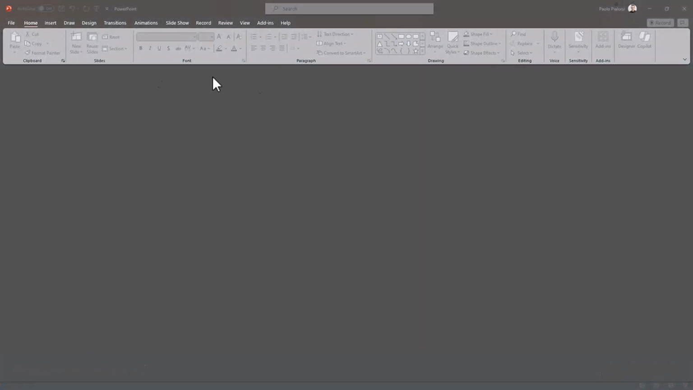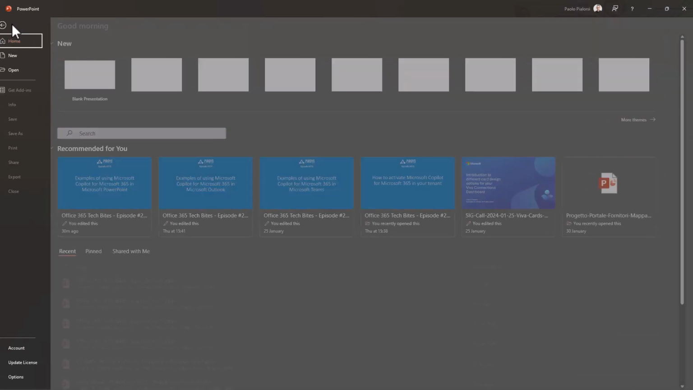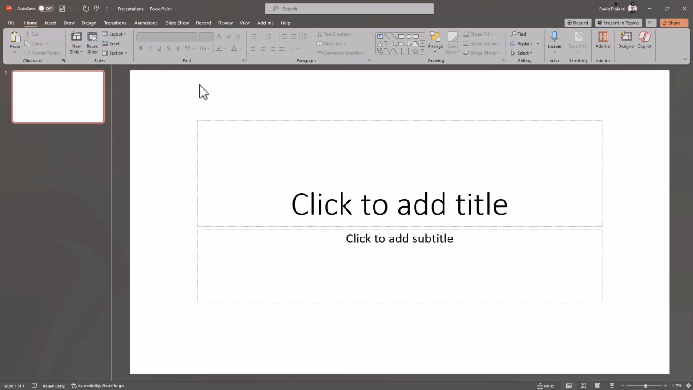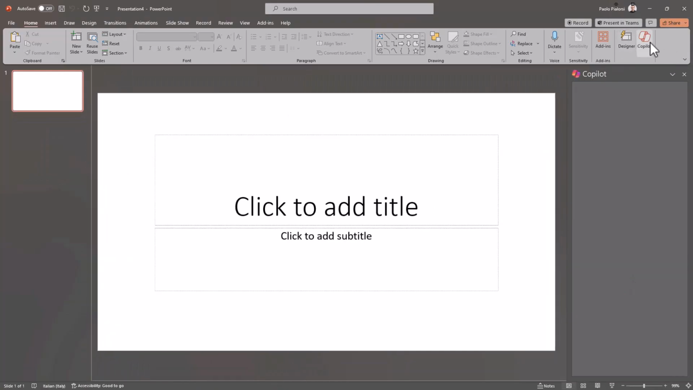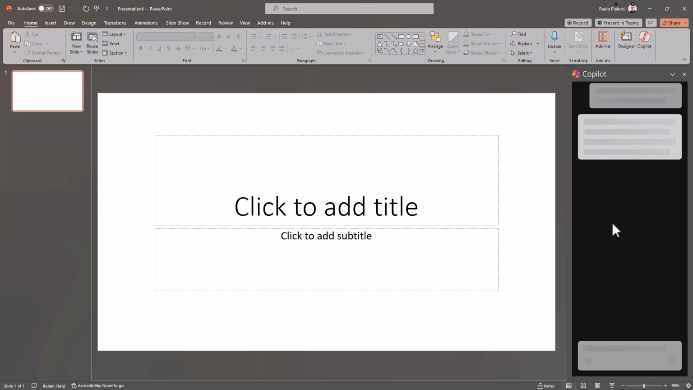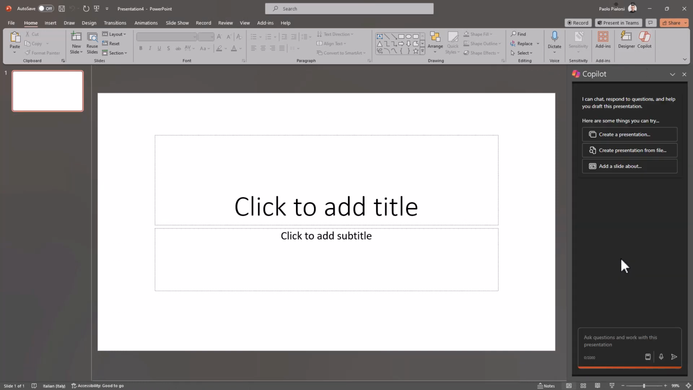So here we are in PowerPoint, and let's say that I want to create a new presentation starting from scratch. I can activate Copilot and I can give instructions to Copilot about what I want to do, like for example create a presentation about something. In my scenario, just for the sake of making an example, I want to create a presentation about how a bug becomes a butterfly. So let's see what's going on now.